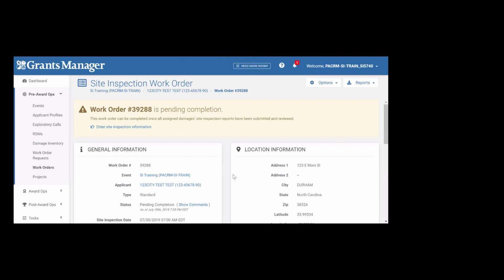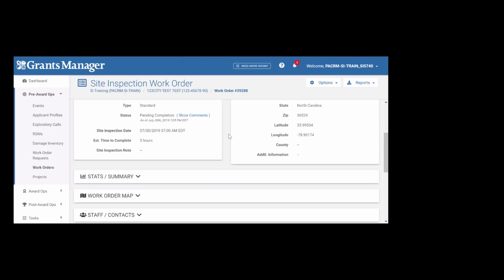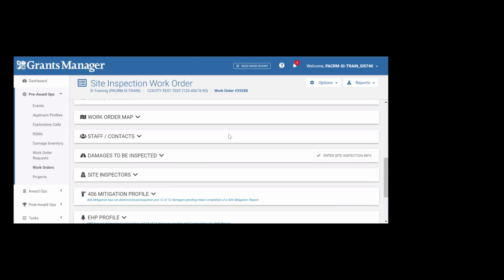Up here, it will tell you who your applicant is. It'll identify that work order number. We are at the work order page here, and it is pending completion. So now that it has been created and confirmed, it is now a work order.